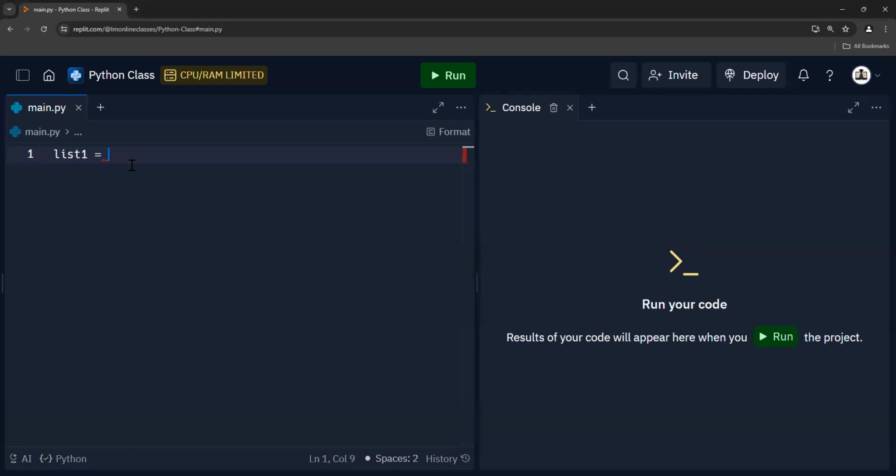And how to create a list is you have square brackets like so. And then you can put anything inside, separating each element with a comma. So in this list, we will do numbers. So let's do like 1, 10, 20, 30, 40. Or let's take out, let's see, 10, 20, 30, 40. Okay, so this is gonna be our list. So it has 4 elements.